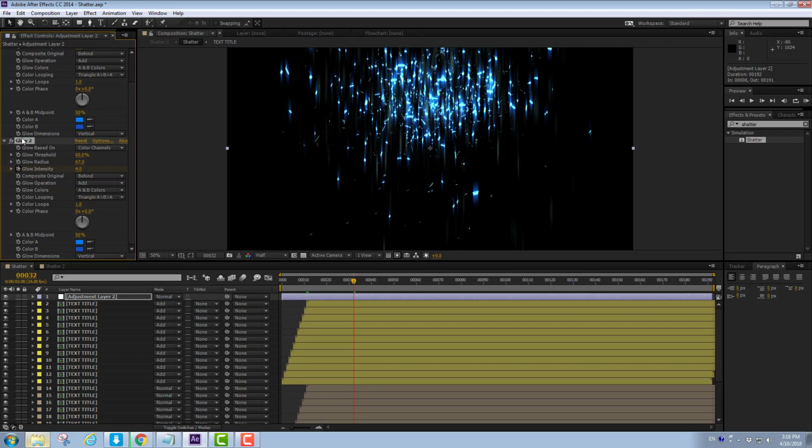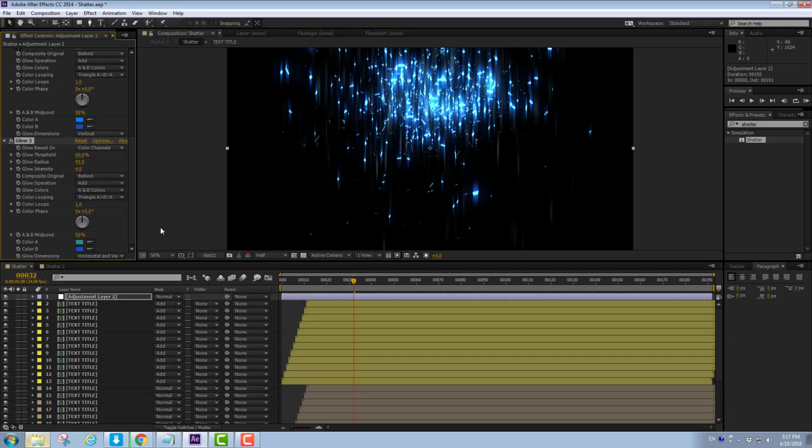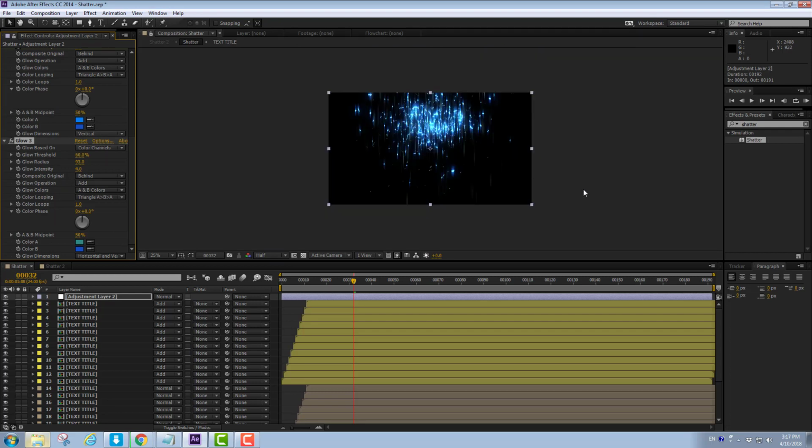Highlight this glow 2 layer, Control D to duplicate it again. This time turn off the animation and set the glow dimensions to horizontal and vertical. Set the glow radius to 93. And let's put the color A to, oh, I don't know, 2E88863. Now let's put it there. All right. Oh, that is looking nice.